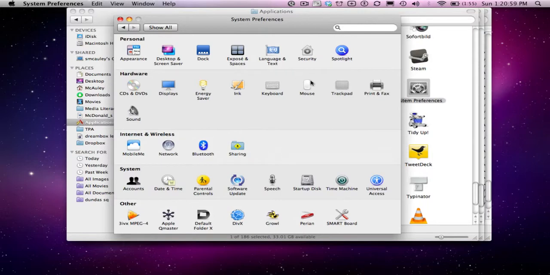That very quickly is a tour of some of the more important system preferences. Anyways, have a good day and enjoy your MacBook.